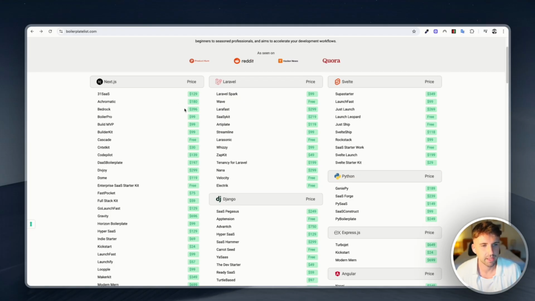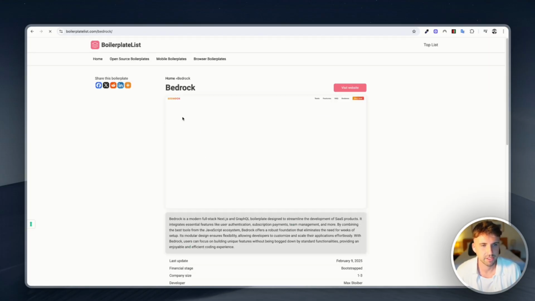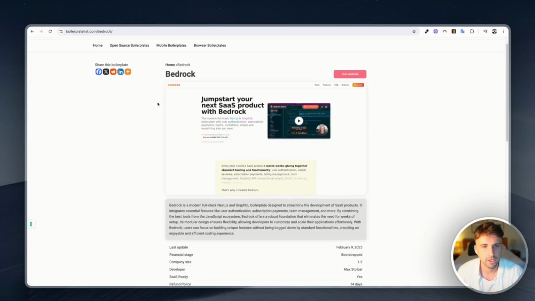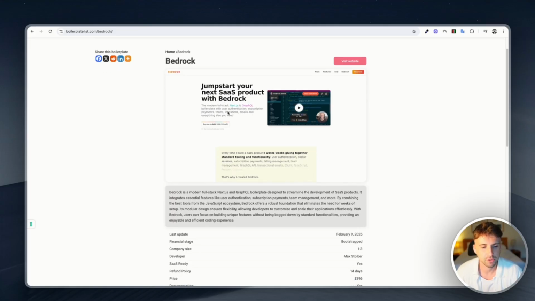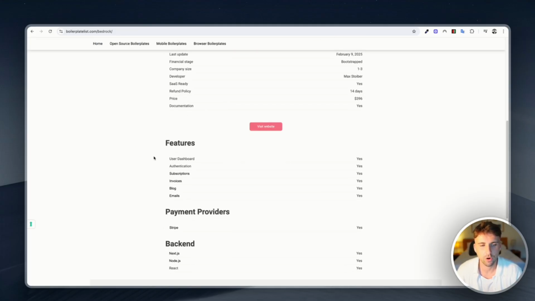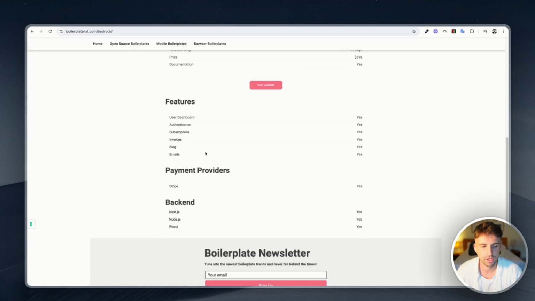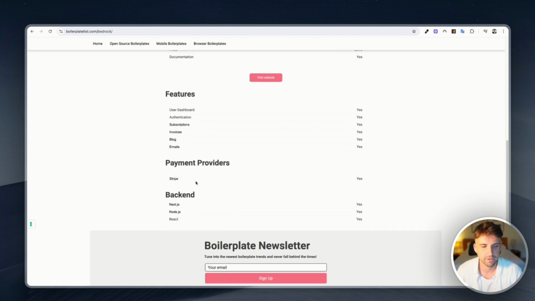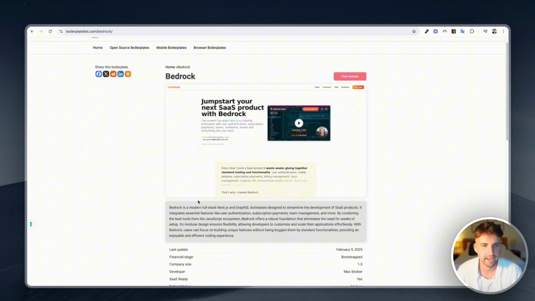But you've got some here like Bedrock. Let's just click into one of these and see what it is. This one looks like the most expensive. So, start your SaaS project. And if you scroll down, it tells you what they've got. So like user dashboard, authentication, subscriptions, invoices, blog, etc. And this is made with Stripe and Next.js.